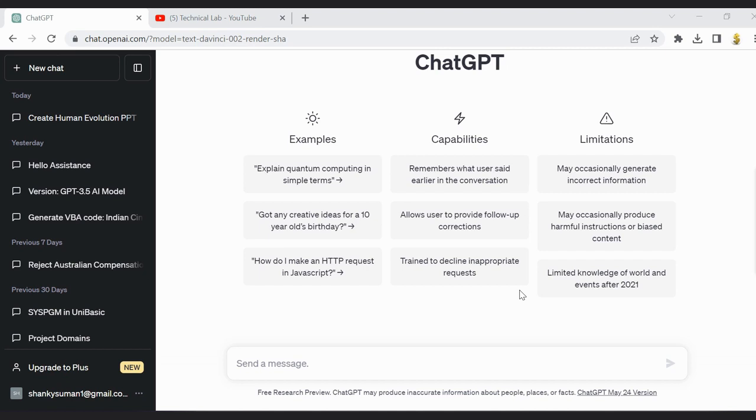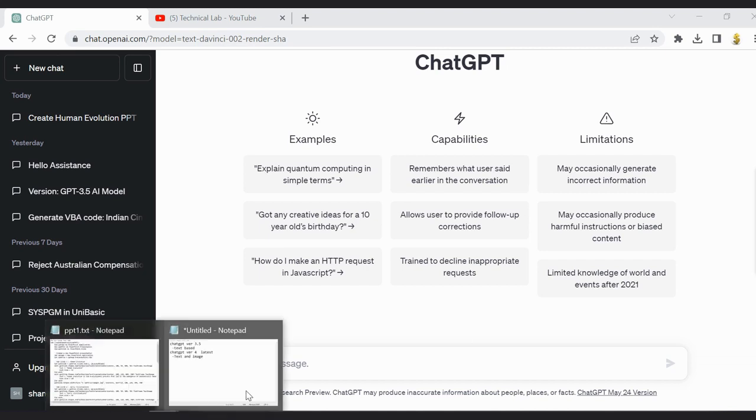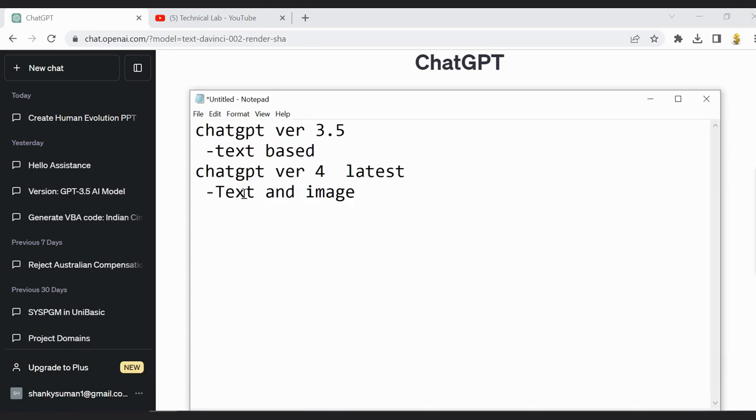presentation. So basically, we are going to use ChatGPT version 3.5, which is a text-based model. So the PPT that is going to be generated from ChatGPT will be text-based, but again, it can use the placeholder for images where you can insert your own image and generate the nice presentation.